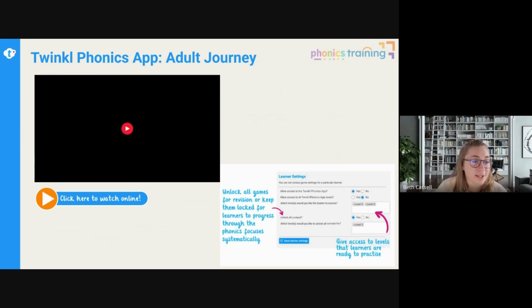Once you've pressed launch, when you're entering that Twinkl Phonics app as an adult, you can select to enter it as explore mode, where you'll be able to then navigate to managing learner logins to either add or delete users, customize their learner settings, and track progress as well. So we're going to have a little look now at how we can customize those learner settings.